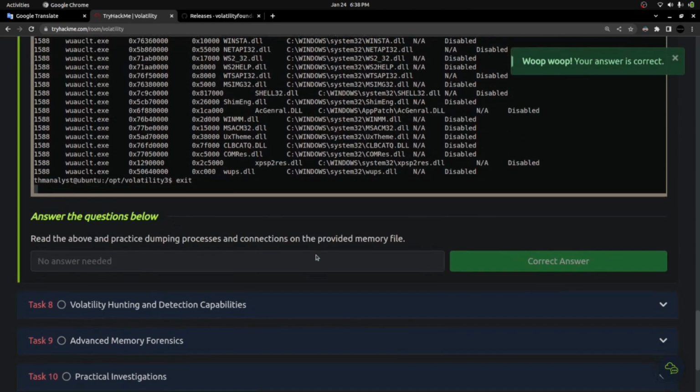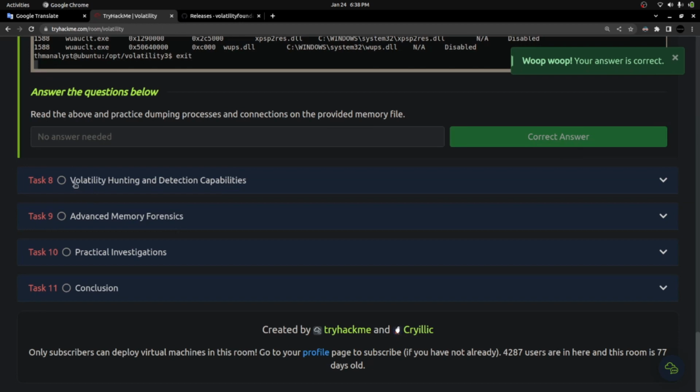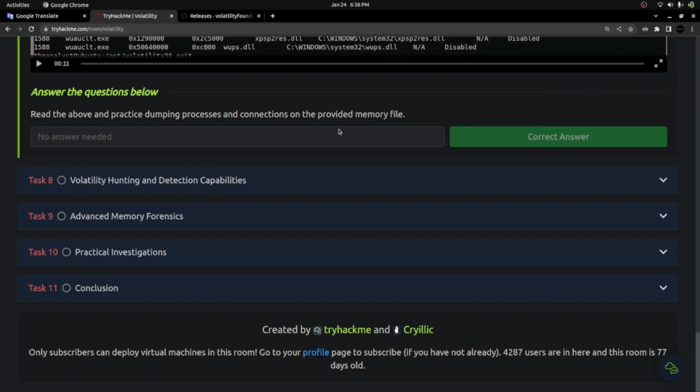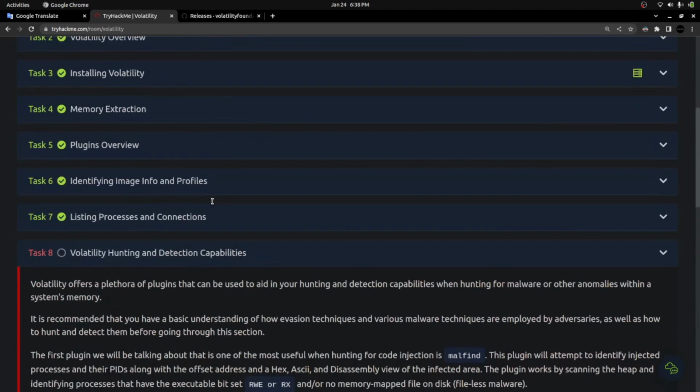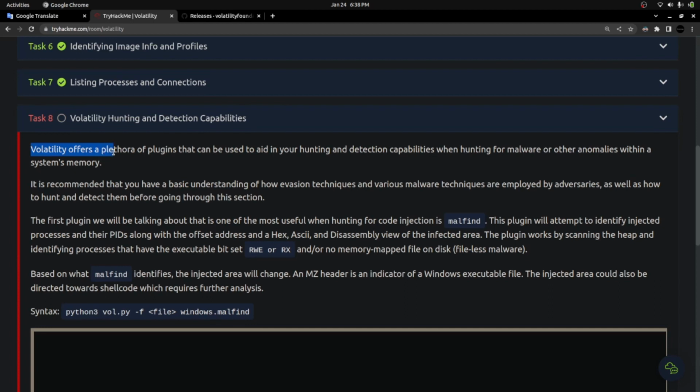Well, this part is done. Moving to the next, Volatility hunting and detection capabilities. That is the next task. Volatility offers a plethora of plugins that can be used to aid in your hunting and detection capabilities. When hunting for malware or other anomalies within a system's memory, it is recommended that you have a basic understanding of how evasion techniques and various malware techniques are employed by adversaries, as well as how to hunt and detect them before going through this section.